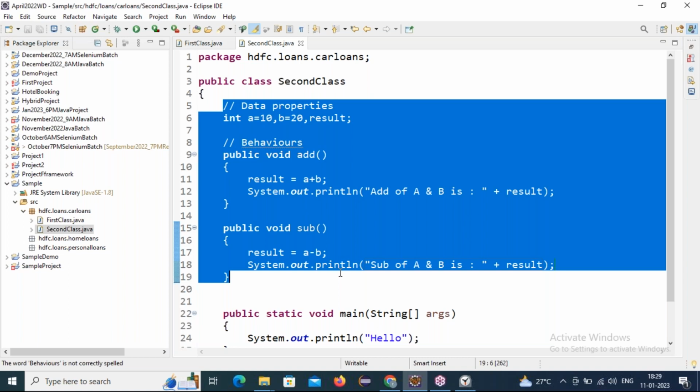To execute this plan, whatever we have planned, yes, we can execute it by creating the class object in a main method. So let me give some clarification. Friends, if you want to construct one building, we must have a building plan.